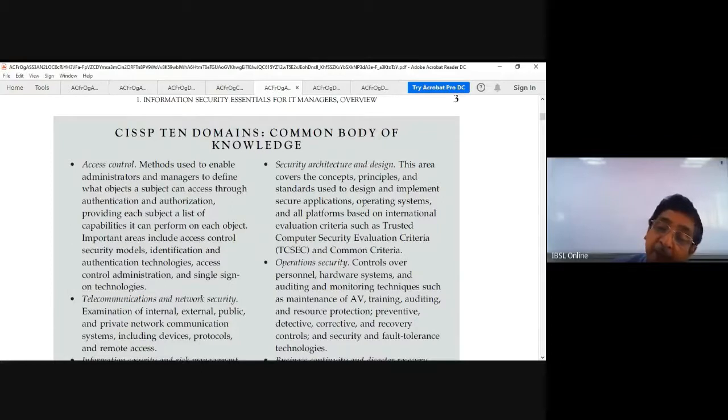So, for example, if you do some encryption, that encryption should have a standard practice, and those practices should be recognized by the international evaluation criteria. There's a criteria called trusted computer security evaluation criteria. So those encryptions should follow the trusted computer security evaluation criteria. That is what it means, because this gives an indication about the level of security available. And the security architecture and design should follow certain concepts, certain principles, and certain standards.